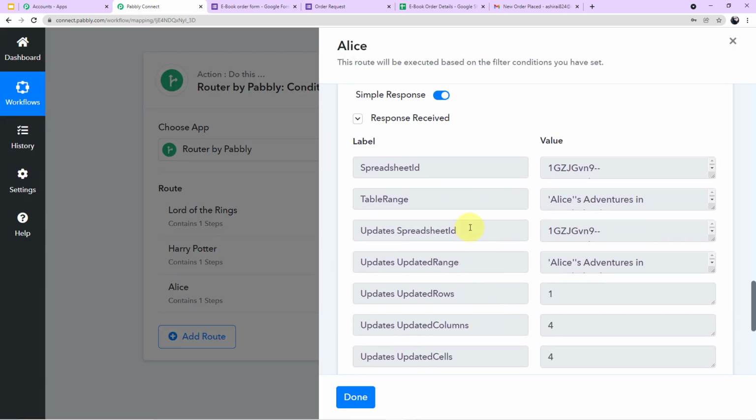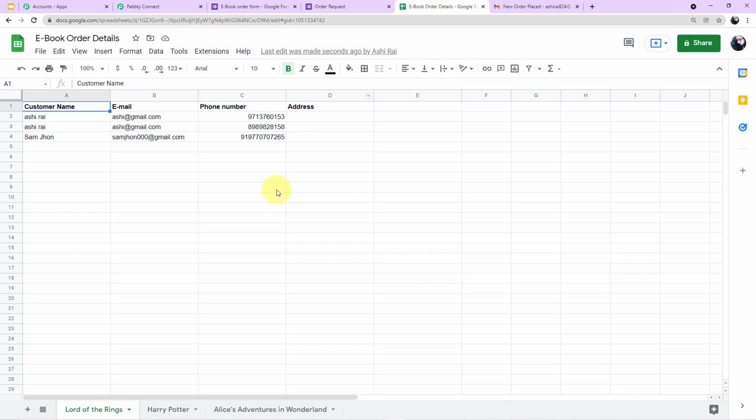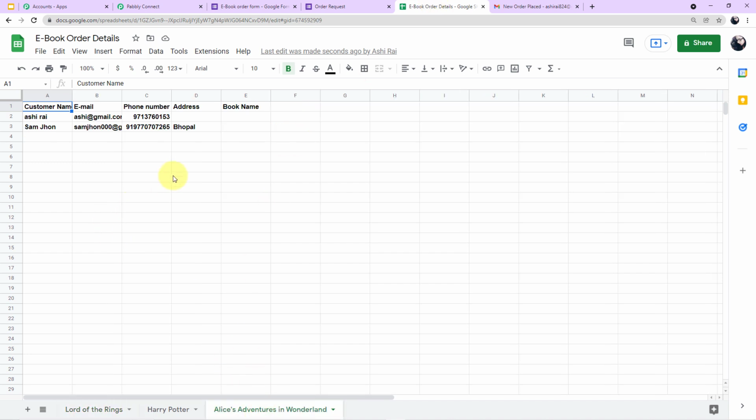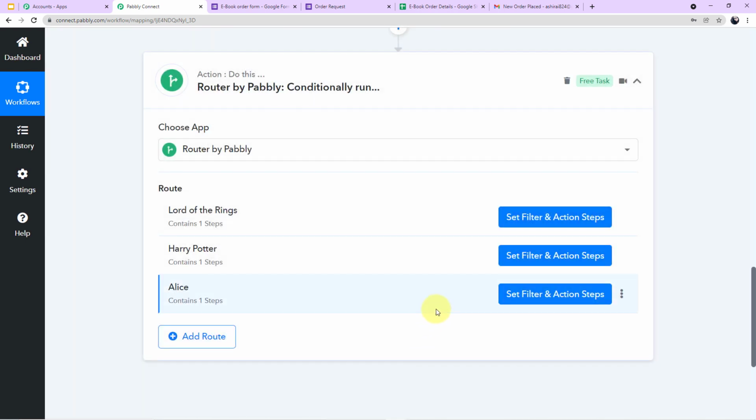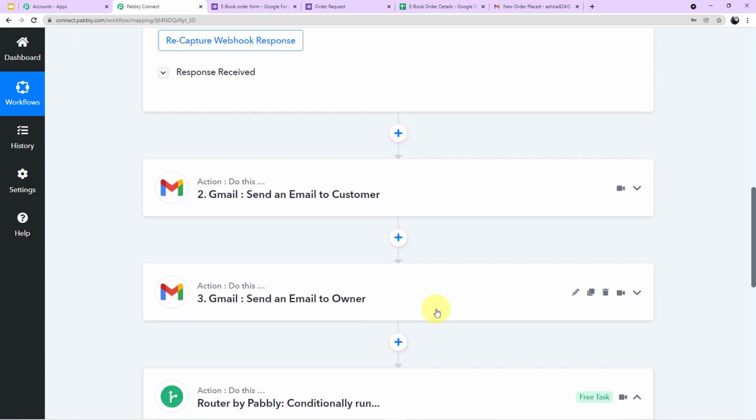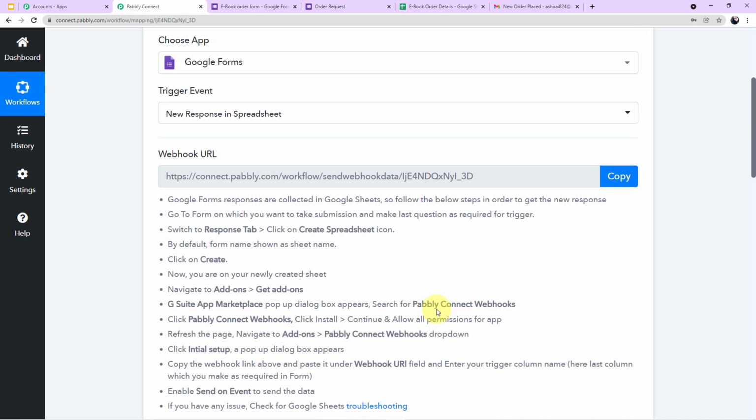Guys, as you can see, the data has been sent successfully. Let me show it to you. Here you can see Sam John. Here is the phone number and the address. Okay, so it has been sent successfully. So guys, our workflow has been done successfully. Click on done. We have created the workflow here. We have done all the steps in the workflow.